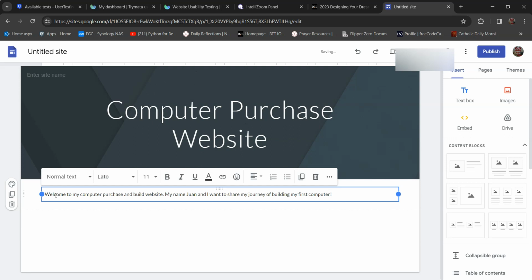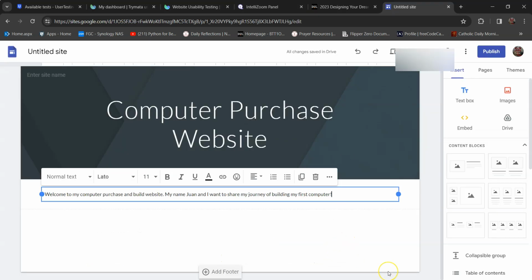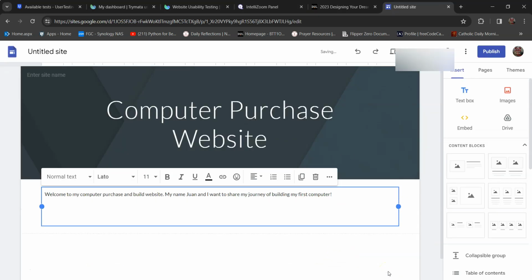You can add a little more than that. I'm just not going to spend all day doing the assignment. Just add a little more information and make sure you add related images. Mention the purpose of the web page and what readers can expect. So I can tell them I will be showing you the parts I purchased. Basically you're just explaining what you're going to be doing in this assignment.